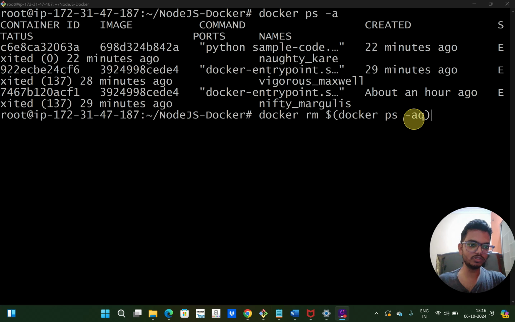We are adding -q also. Q means quiet here, so it will give the container ID only instead of all these details. So docker ps -aq will pass all the container IDs to the docker rm command. Now if I run this command, it deleted all 3 containers.